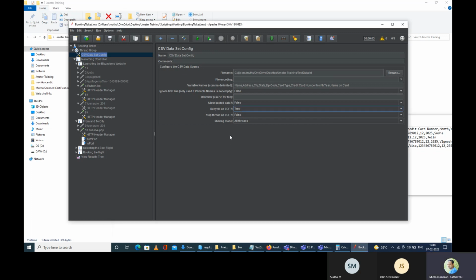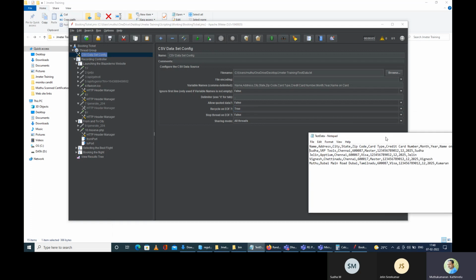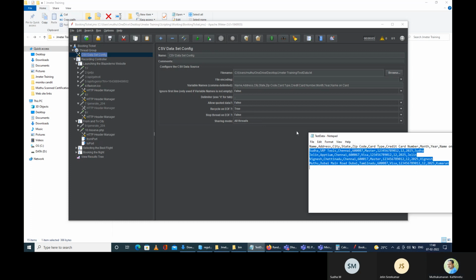Okay. Sharing mode is always all threads, because users equal the number of threads. If you are going to execute with 5 threads, which is 5 users, then all the data will be shared among all the users. As an example, one user can execute all the data, even 4 users can, or even 5 users can execute data, but it should not overlap.